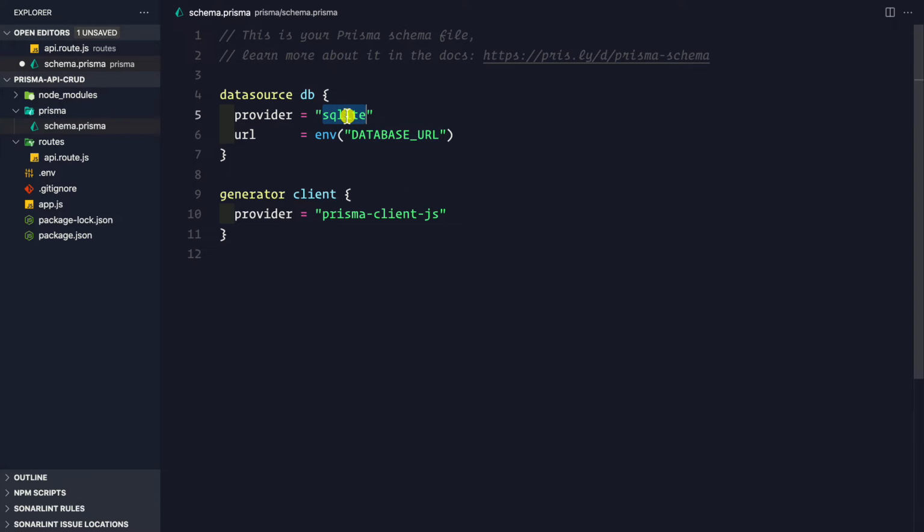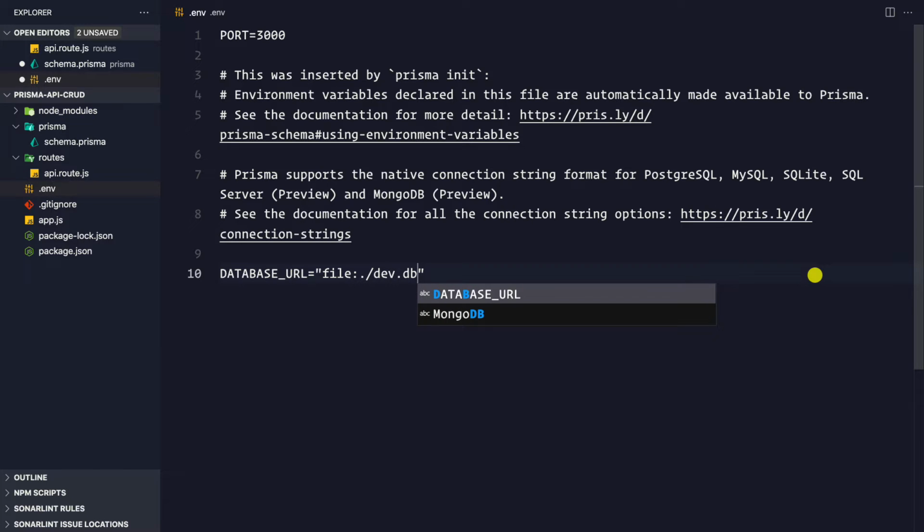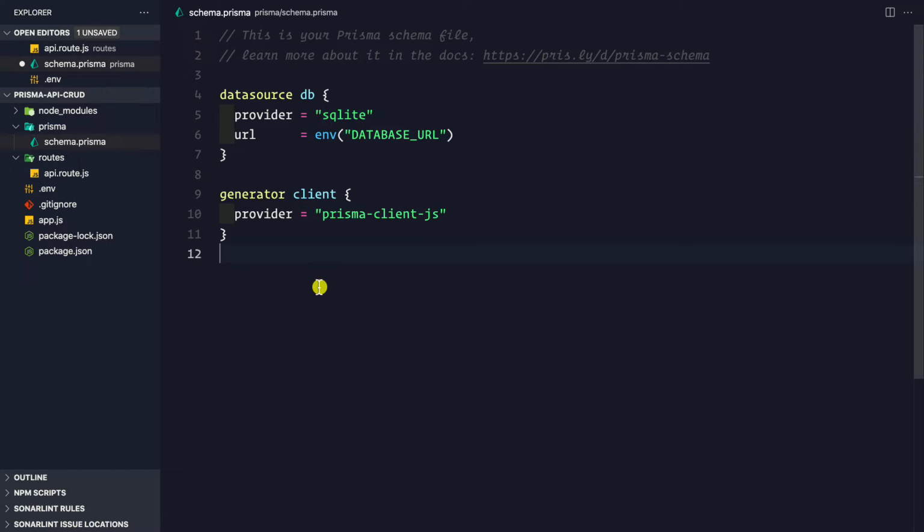And since we are using SQLite, we need to change the database URL. So let's go to the .env file, and instead of this thing here, let me remove it. Here, let me simply provide file:/ and then we can call it any database name, let's say dev.db. That is the name of the database file which we will be creating for SQLite, and that is all we need to do inside this env file. So let's save the env file, and let's go to the schema.prisma file here.